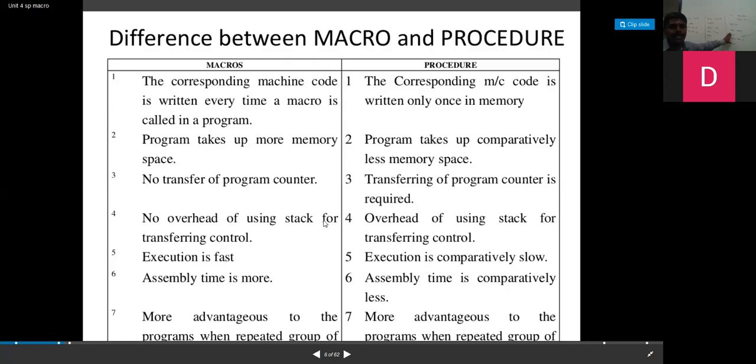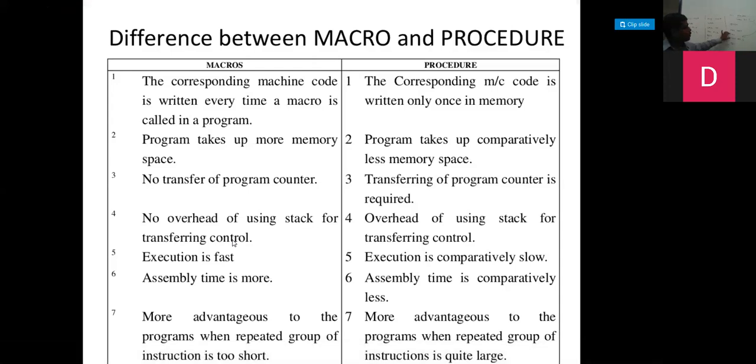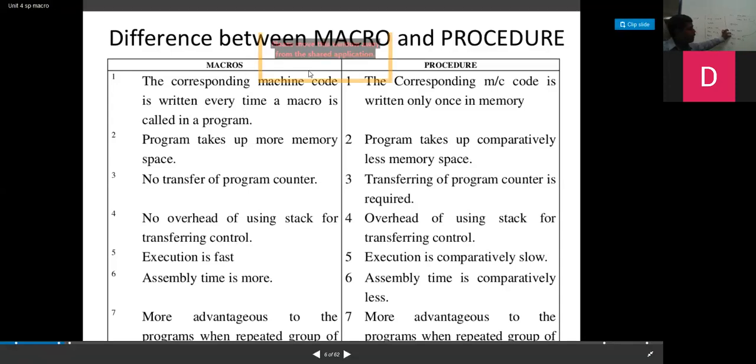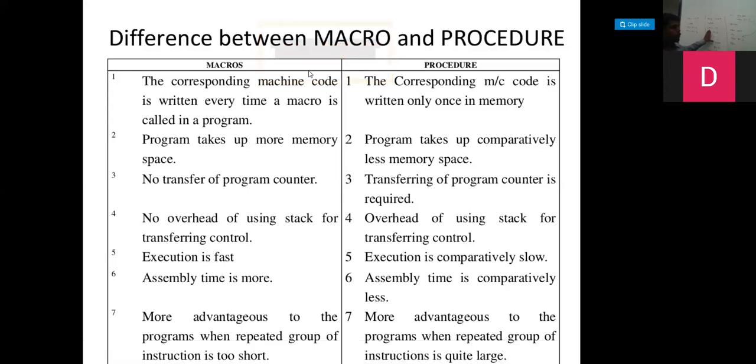No overhead of using a stack for transferring control. In a macro, no stack is required. So whenever you are invoking a macro, you don't have to save the status of the program. But in a procedure, you will have to save the current status, where you are, what is the content of different registers, what is the contents of different flag status, and so on. You have to store them. A stack is required. And then you send the control to some other part of the program. Once you execute this, again you have to pop out all those things that you stored earlier, and then you have to continue the execution.